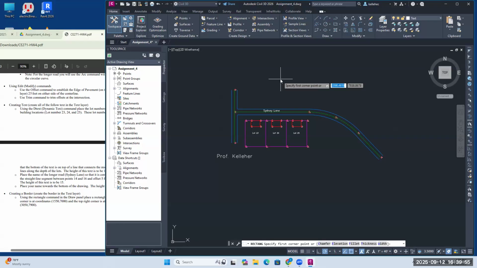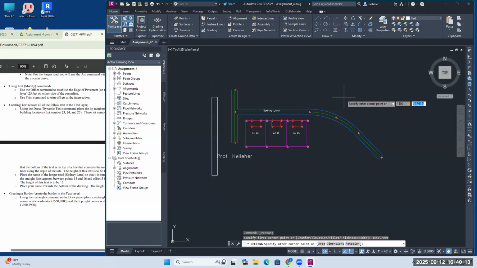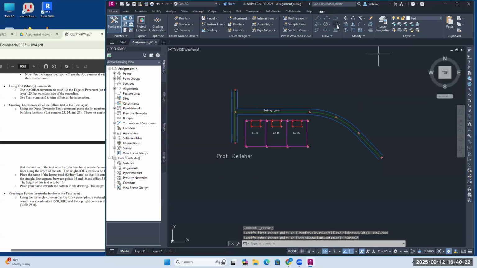Last time, I believe, 1550, comma, 7000, enter. One dimension, we want it to be 1500. Instead of enter, if you do enter, it will just end the command wherever your cursor is. You're going to want to do a comma. And this is where you can specify your other corner. So I got locked in over here. I'm going to do that one more time.